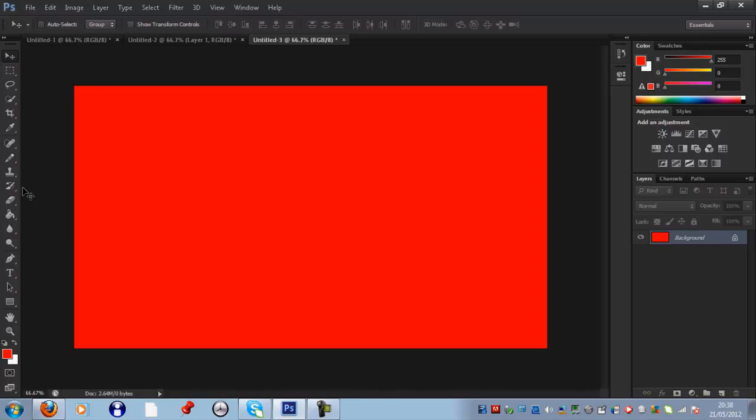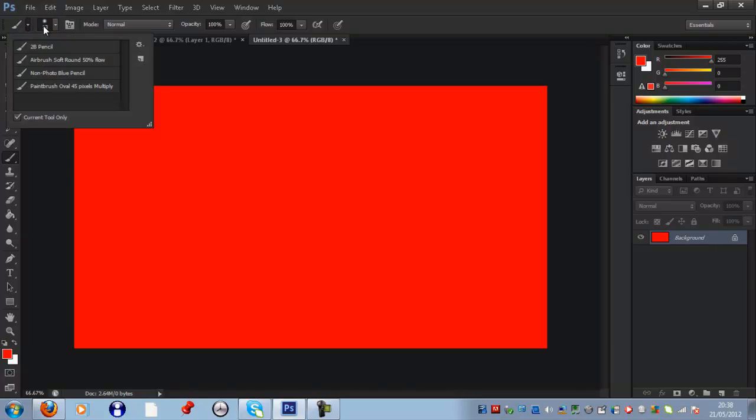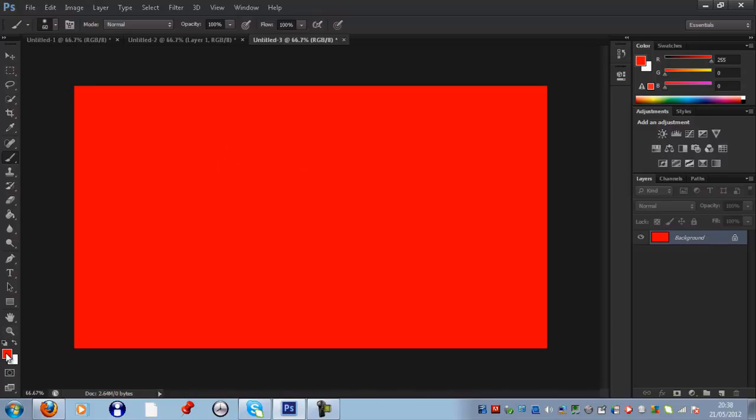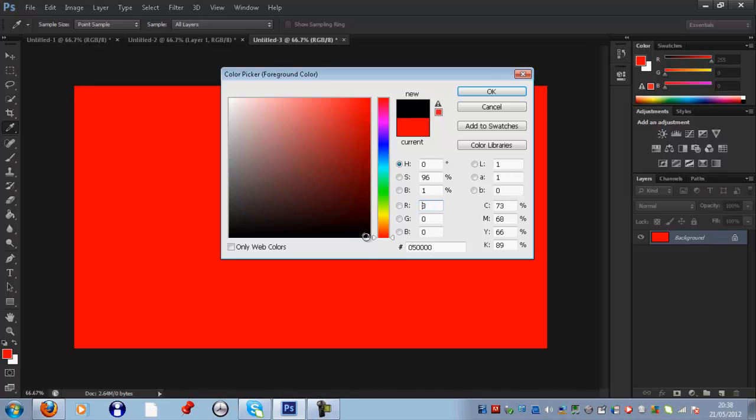Actually, maybe I should cover the pen or whatever tool. Okay, so we'll get the brush tool first. All right, we'll cover that. To determine the size of your brush, you can come here, and if you click on that, you can make it bigger and you can make it smaller. But we'll change the color of it to black so it stands out.